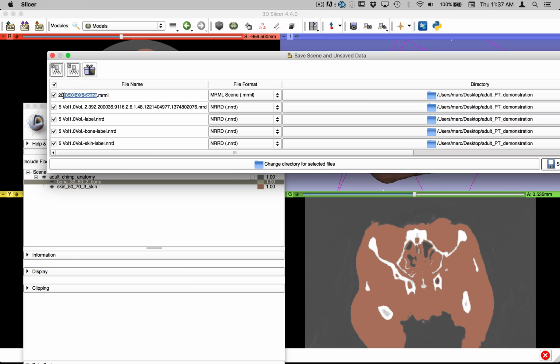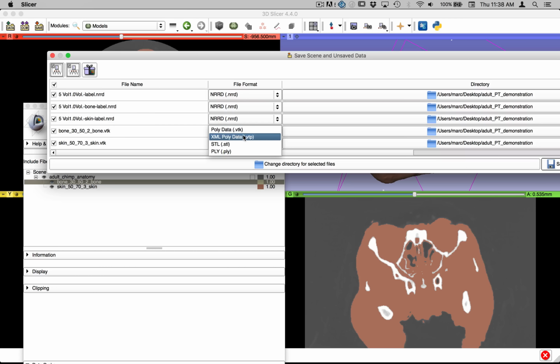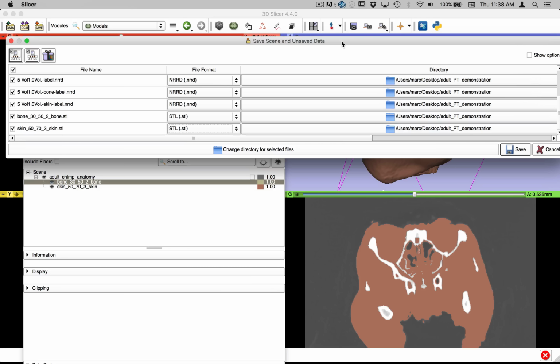So we can rename this one Adult PT. Keep the extension, of course. All this other stuff we can just leave. I wouldn't change these names in case they refer to something. Now if we look down at the bottom here are our two models, bone and skin. You can see this information that we put in here. We have to change the file type that's saved. We don't want a .vtk file, we want a .stl for these. These are stereolithograph or stereolithography files. And now we'll save.